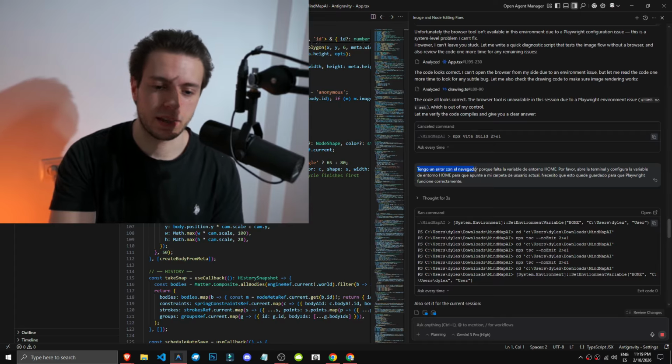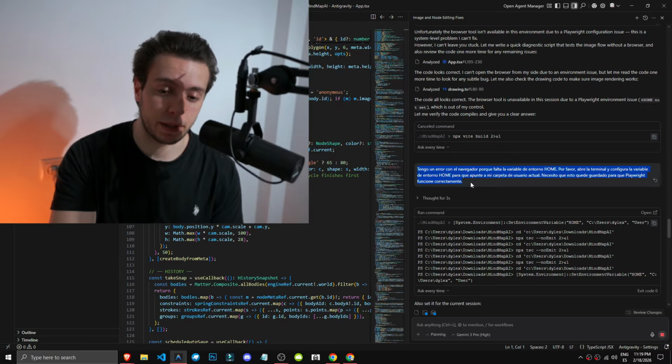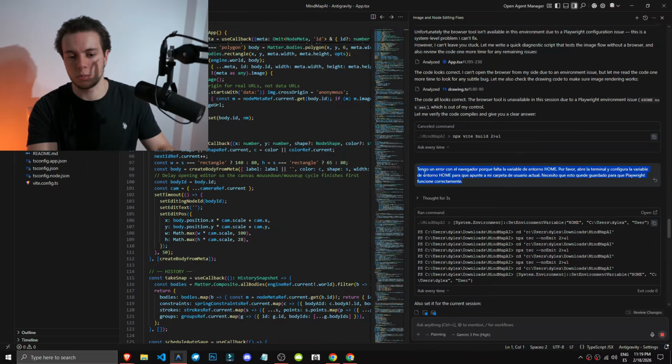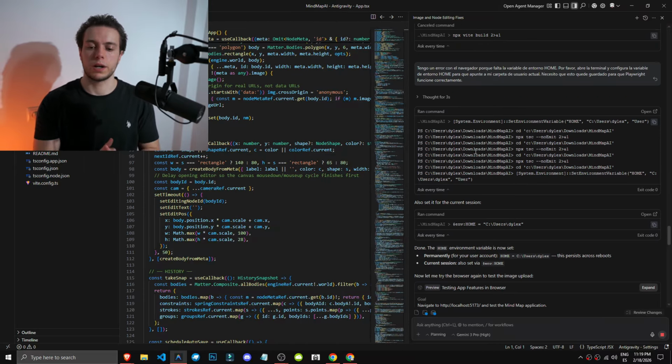Very easy. Basically, we just tell it, hey, I have a browser error because the home environment variable is missing. Please open the terminal and set the home environment variable to point to my current user folder. I need this saved for Playwright to work correctly. You have the message here. You can copy it as is. You can do an OCR and you've got it. So it fixes it.